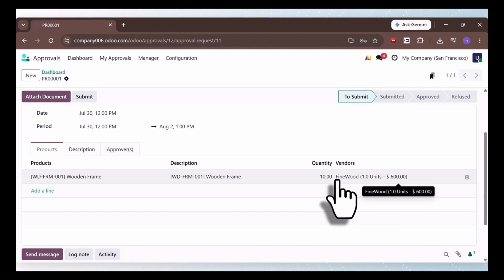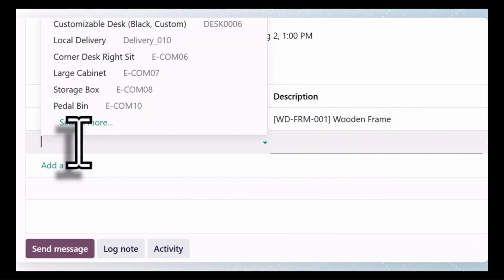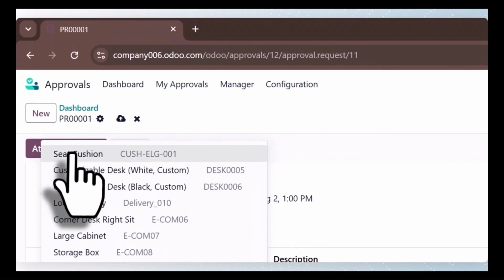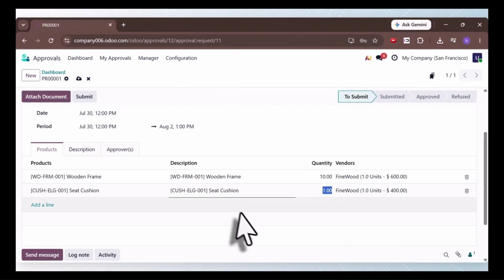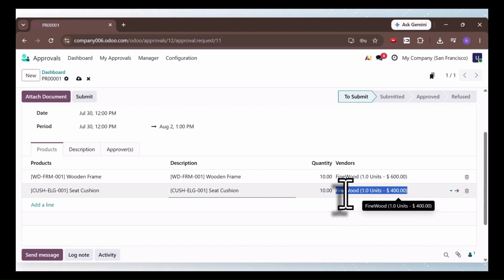Great. And I'll add another line here, for this one, seat cushion. Again, the quantity is 10. And the same vendor is also configured for this item. Okay, that's great. That's enough for our demonstration.